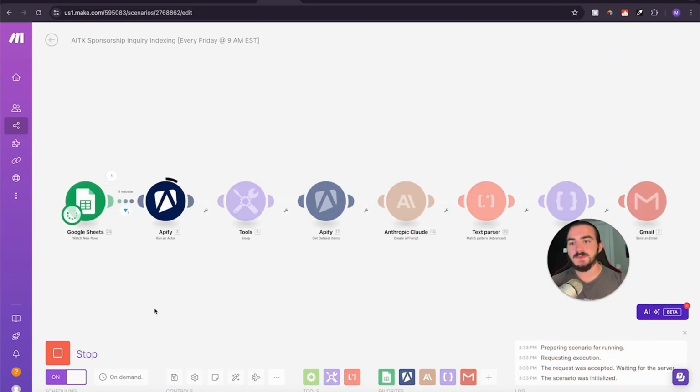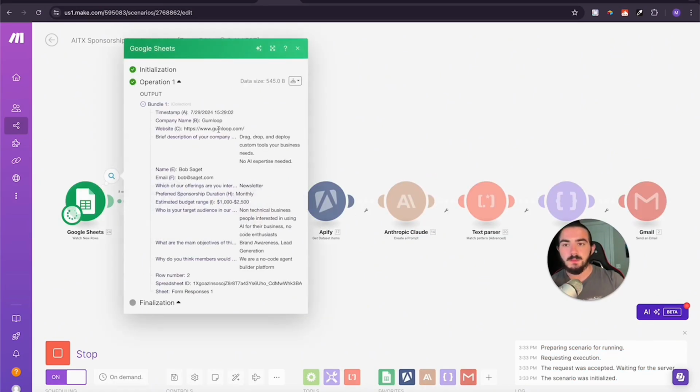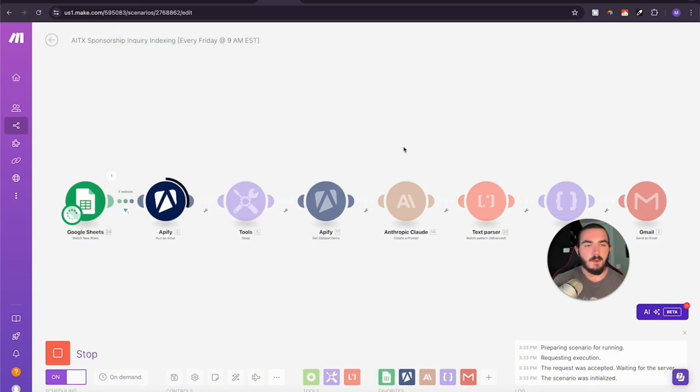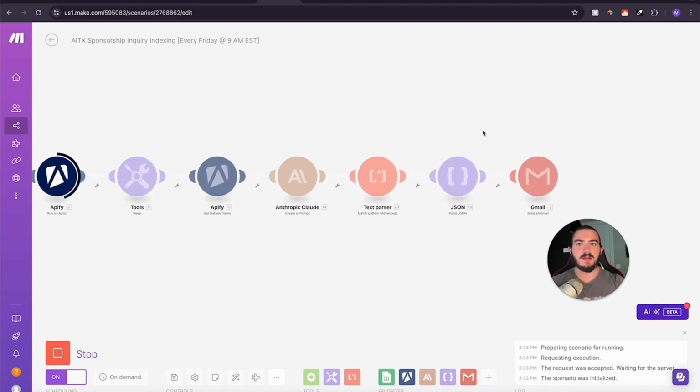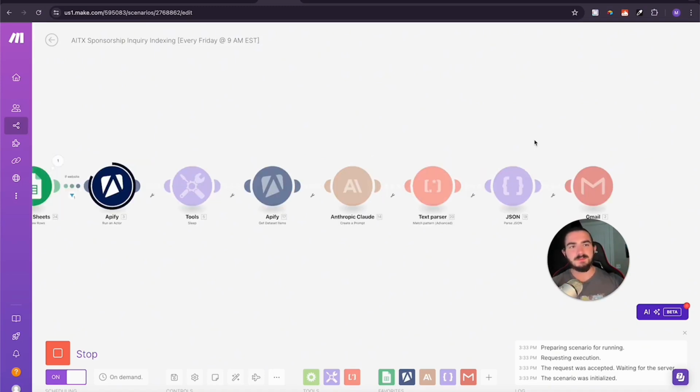We are scraping the website, and we have this here, Gumloop website. Yes, Bob Saget. All the good stuff. Now, I'm just going to speed this up while we wait because it's going to have to scrape the website, pull it in, pass it to Claude, and then email us. But I will get back to you once we finish, and we'll check the email. This is going to take a little bit, so I'm just going to speed it up really quick, and then we'll come back when it's all good.